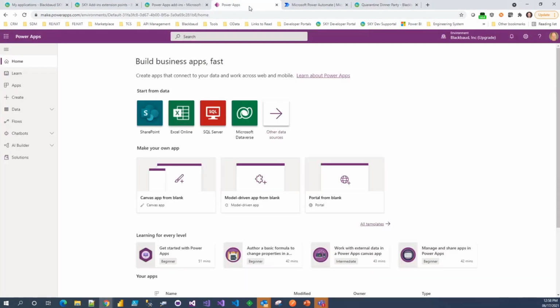So let's jump over to our Power Apps website, and we're going to create a new Power App. Now, there are a number of different ways that you can create a Power App. From the home page, there are a couple of quick link buttons here. Make your own app that you can create. You can go to the apps page and click a plus button to create. You can click the create button from the left-hand side here. Several different ways you can do that. I'm just going to click Canvas app from blank from the home page.